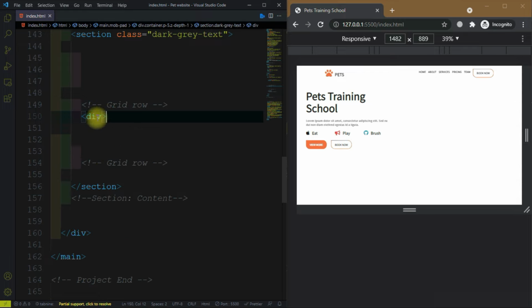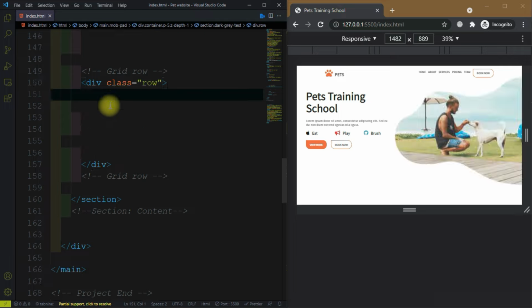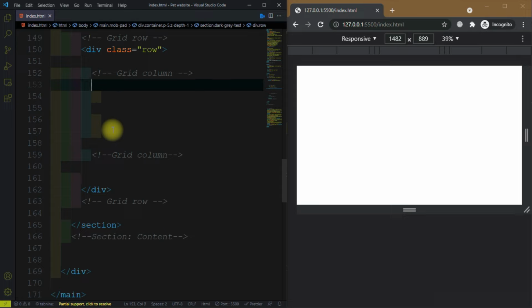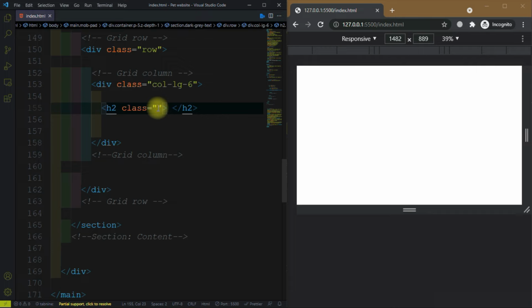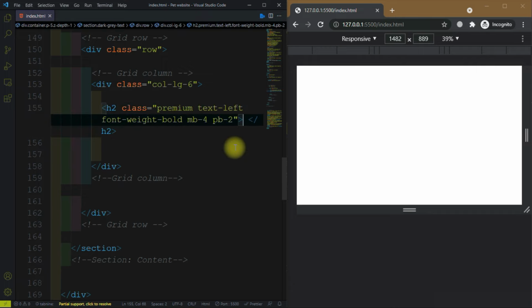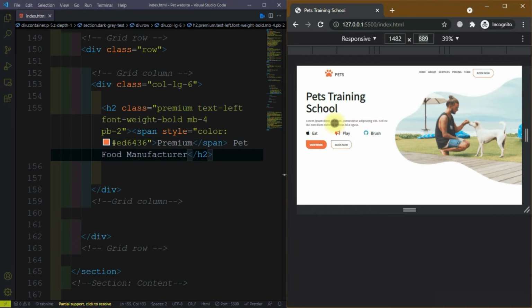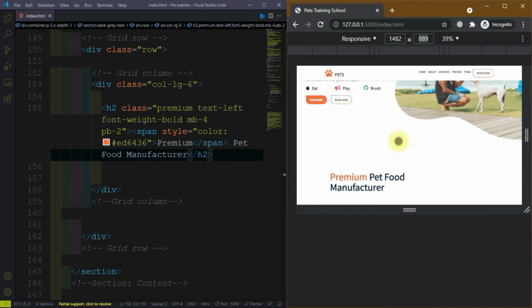So create a div and give it a class equal to row, and then we need to create the column. So create a div and class equal to col-lg-6, so it's a 6 column div. Then we will add an h2 heading, give it classes and add some text: premium pet food manufacturer. So it will look like this.